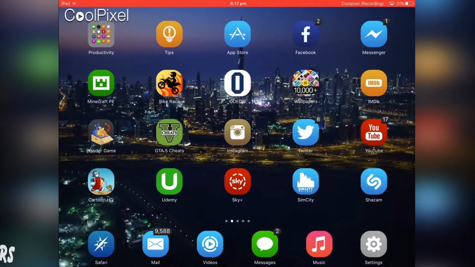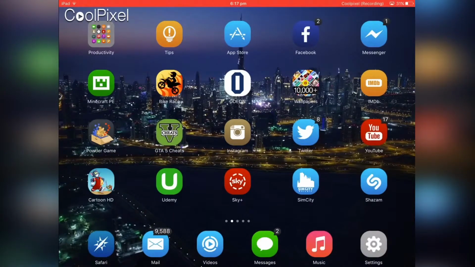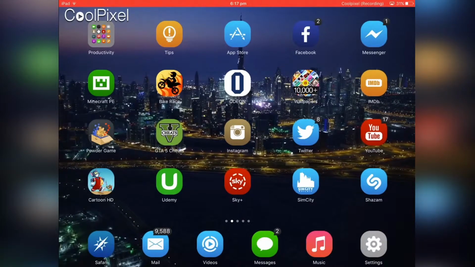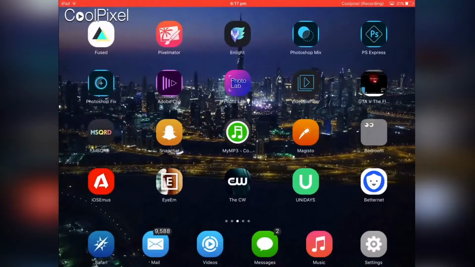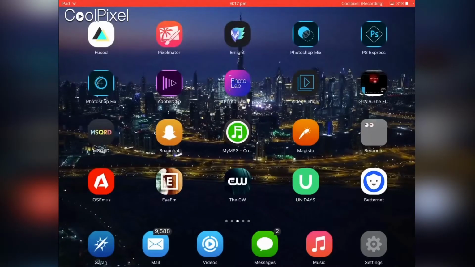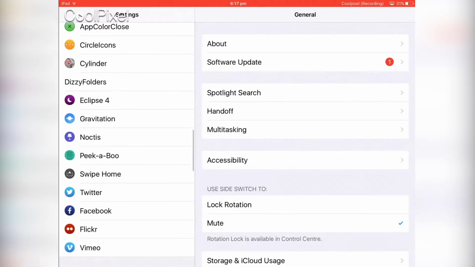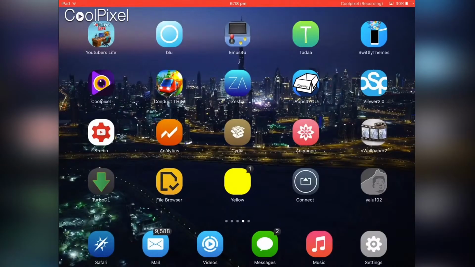Now this one is called DizzyFolders. What it does is, like it says, it opens up the folders in a different way. So instead of just clicking on it and zooming, it adds a wee animation. So I've got spiral on, so spiral in, like that. Or if you go into settings, wait for it to load, scroll down, go into DizzyFolders, and you've got either spiral, speed, or zoom animation. And you just respring your device and it'll do that one. But they all look quite cool.